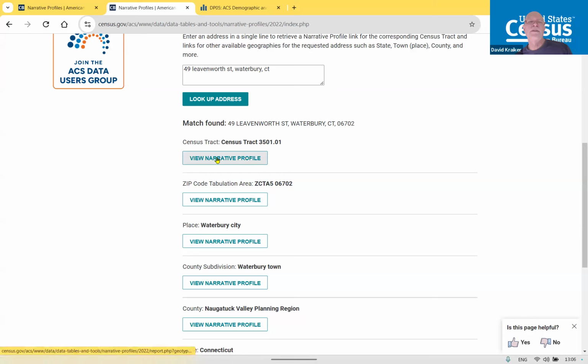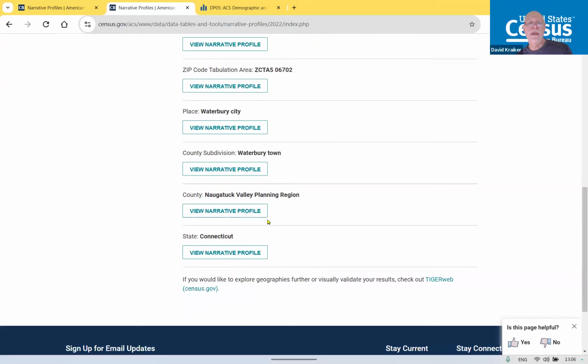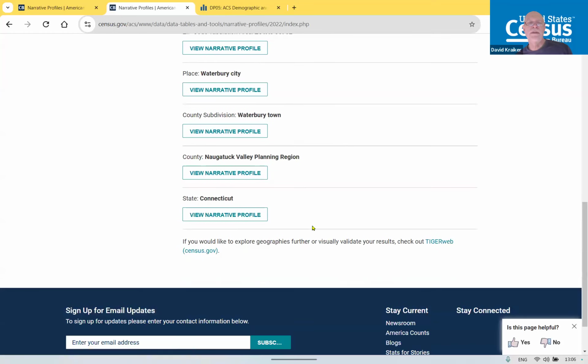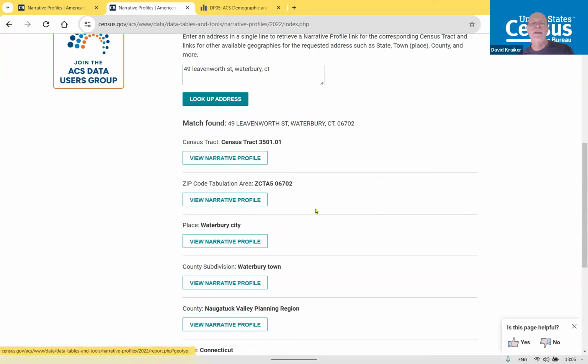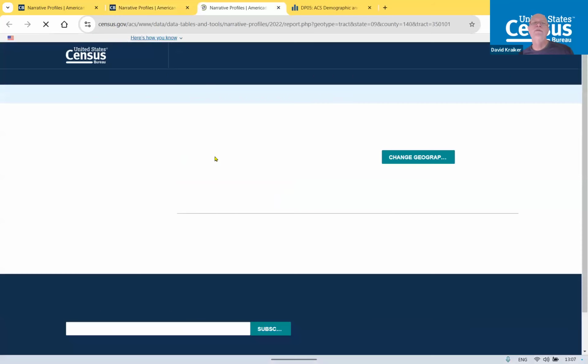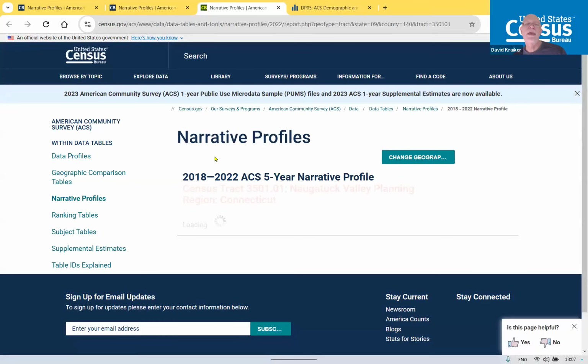Anyway, look, this is how you find the tract that you're in. Or if you want to find the zip code you're in, or the city, the planning region, and the state that you're in. And so maybe I need the information about that neighborhood. Maybe, for example, this is where I want to put a business, or maybe we want to put a library there. Some librarians like to analyze their neighborhoods. And I'll click on the tract. Here it is, view the narrative profile. And it will give me a narrative profile just for that tract.